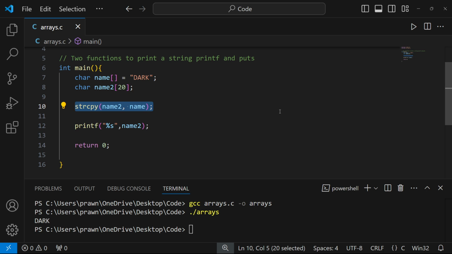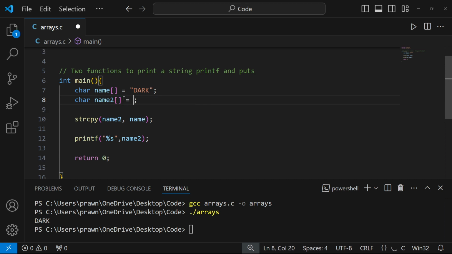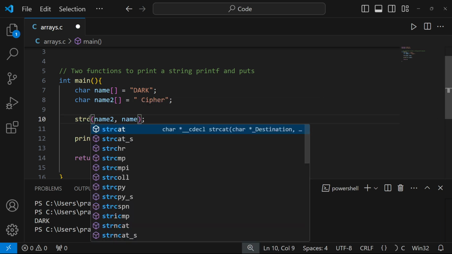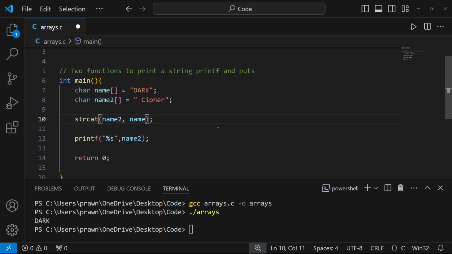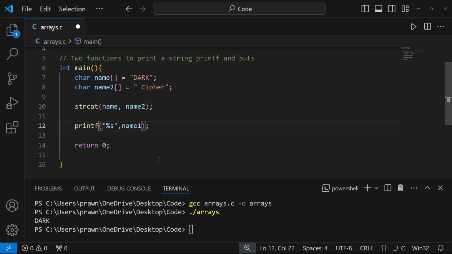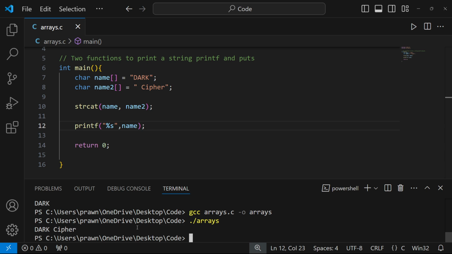Now let's see if we can concatenate two strings. So I will create two strings here. I'll create another name, dark cipher. Let's leave a space here, and let's use the strcat function. This will concatenate two strings together. Okay, so I'll concatenate name2 to name1, and I will print name1. Let's go ahead, compile, run this, and as you can see, using the strcat function we can concatenate two strings.